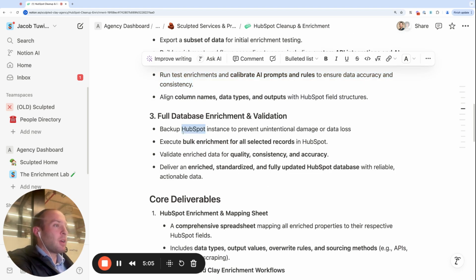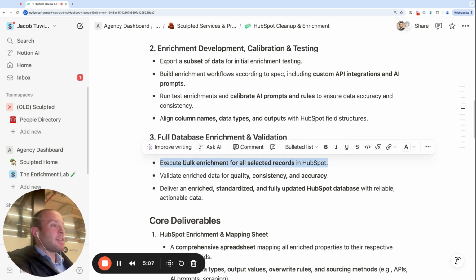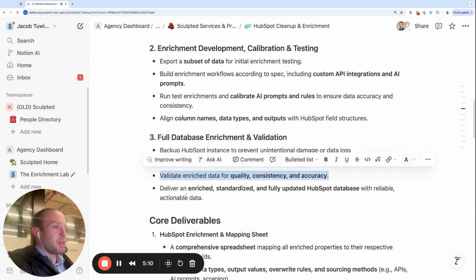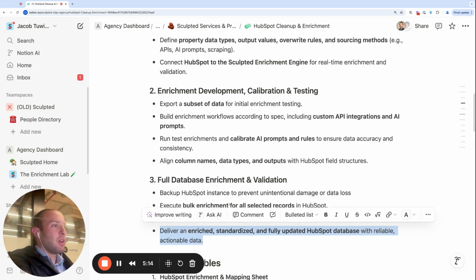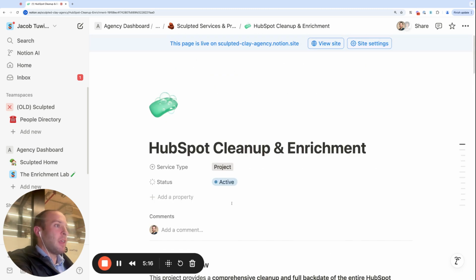And once that's all good, we're then going to back up HubSpot, like I mentioned, execute the bulk enrichment, and make sure it's all good and standardized. And that's the process from end to end. So that's the high level of the HubSpot cleanup and enrichment.